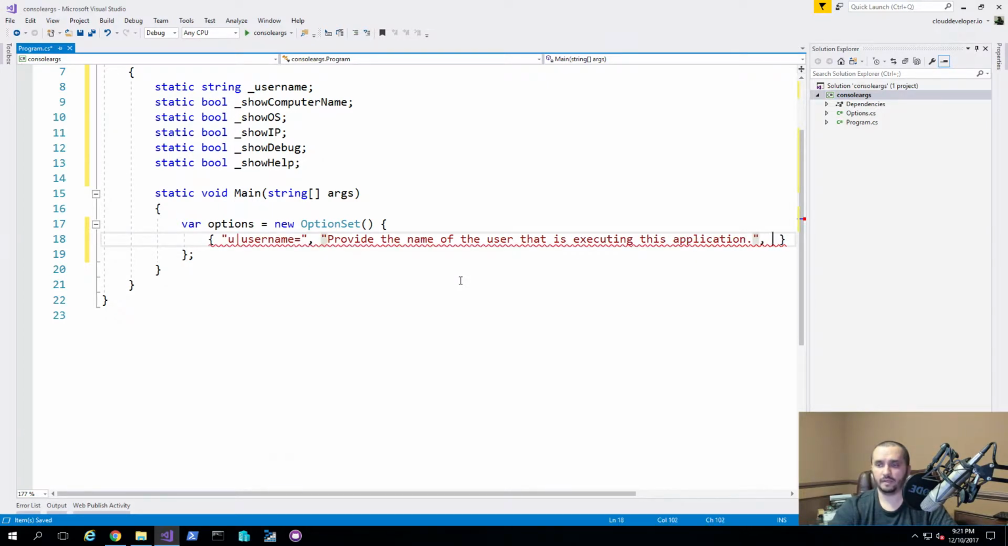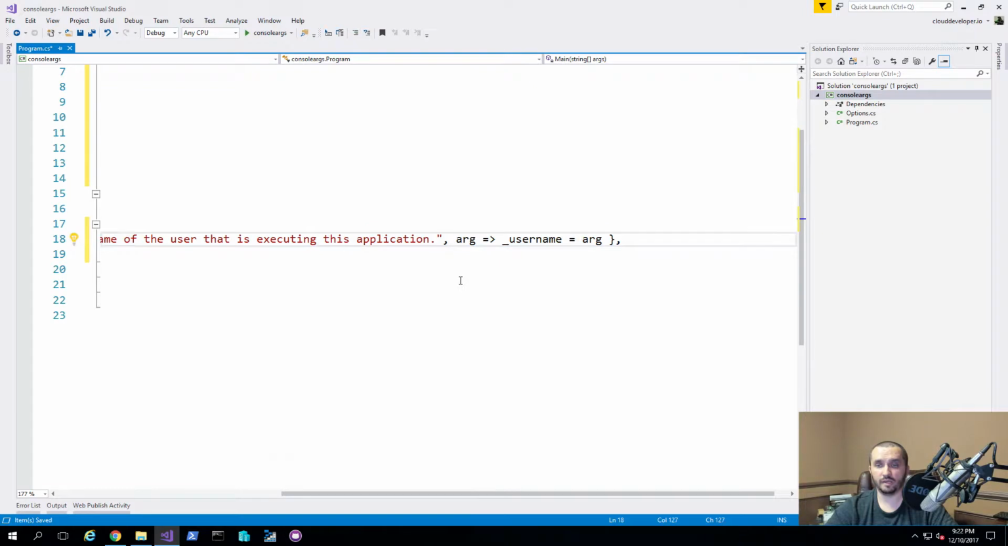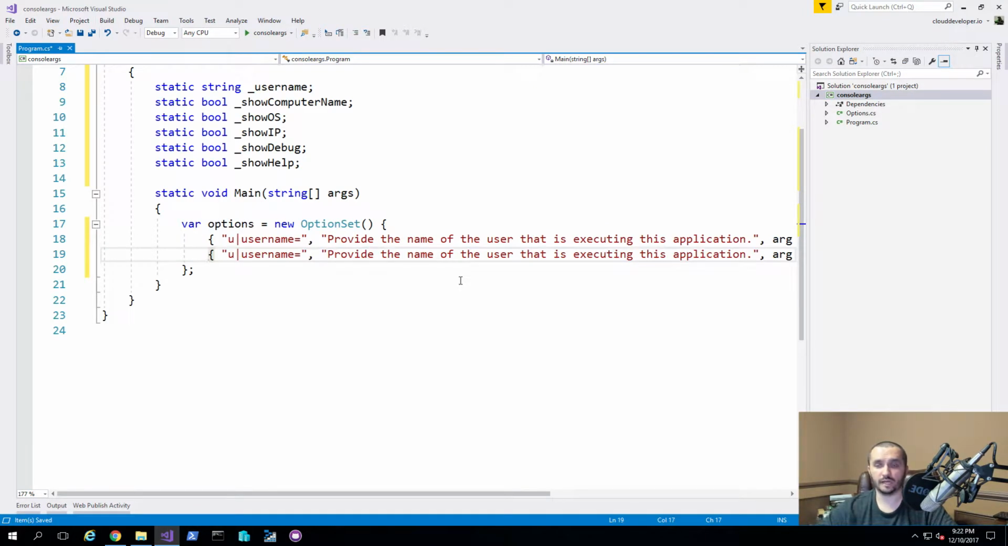Okay. And then here we're going to specify the logic in order to parse or deal with this argument. So we're using a lambda expression here, and this arg variable is going to be the representation of the argument that was being passed in. And then here we're going to set the username variable that we declared before to the actual argument that is being passed in. Now, that's basically the basic way for you to add that argument. We're going to copy and paste that, and we're going to adjust this slightly here.